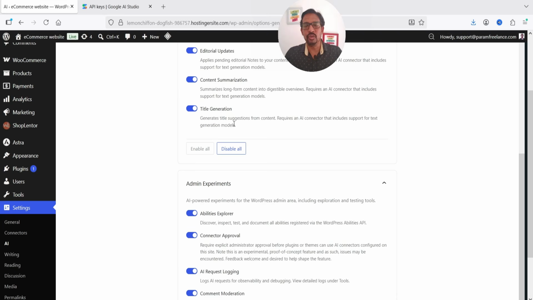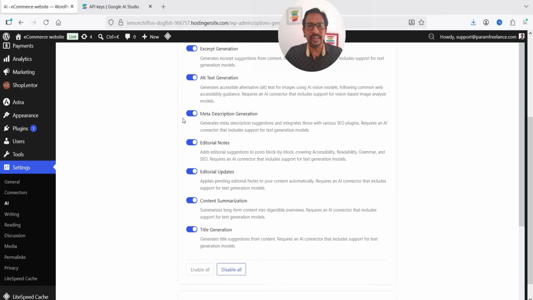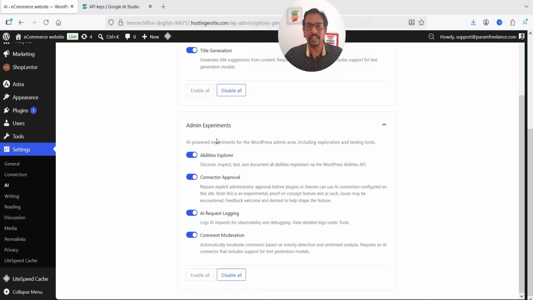Then we have title generation. It is going to generate the title based on the content that you have on any page. So I have enabled all these editor experiments. Then we have admin experiments.